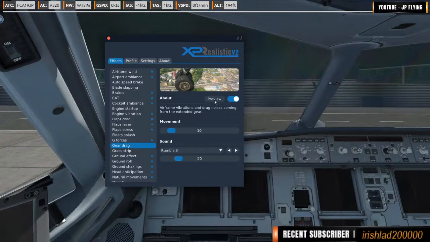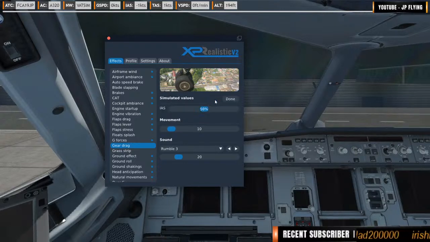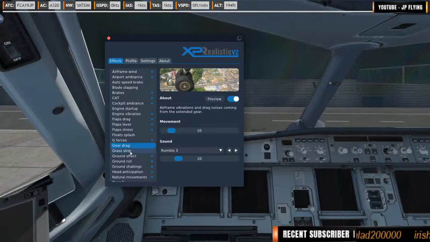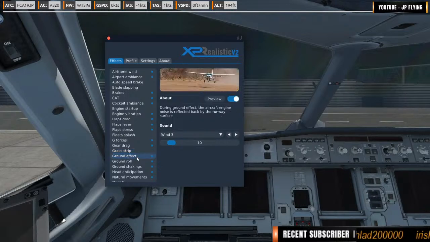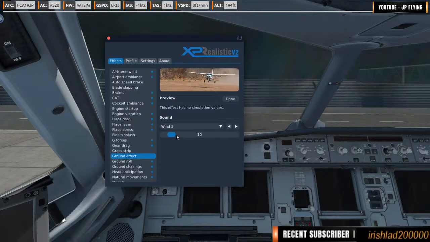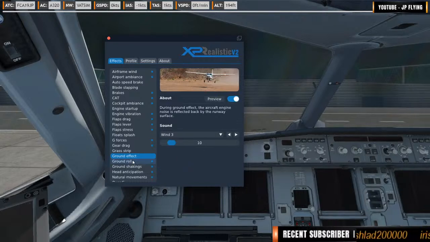Gear drag. The gear's down, you can hear it a little bit there. I have movement 10, rumble 3, and down to 20 there for that. So I've disabled that. We're not going to be landing this in the grass, and if we do, we're having a bad day. Ground effect, the engine, you can hear a bit of the noise, so I've put the Win 3 down to 10 because you can hear it a little bit there. So we'll see what that sounds like.